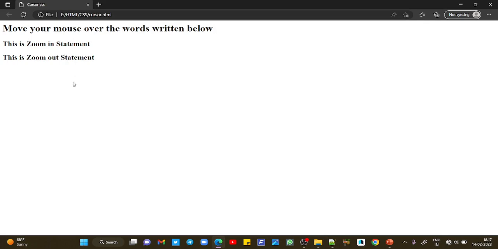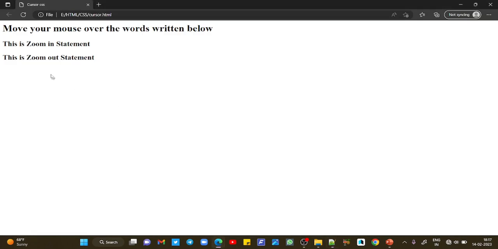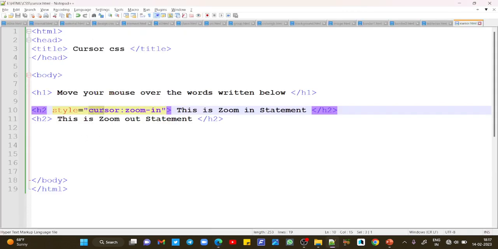So you can see when I mouse over to this, when I move the mouse over the second statement, you can see nothing. Okay, over the first statement, nothing happened. But here we have used zoom in. Okay, so when you move your mouse to this statement, you can see the symbol of zoom in, a symbol of plus.